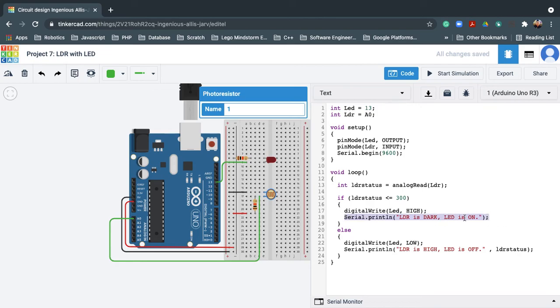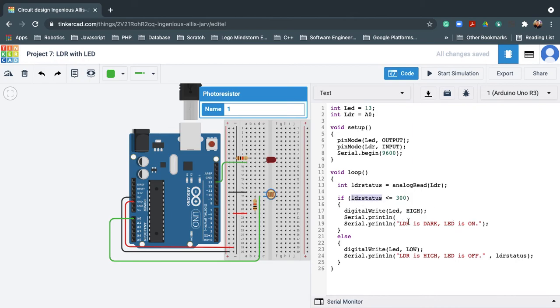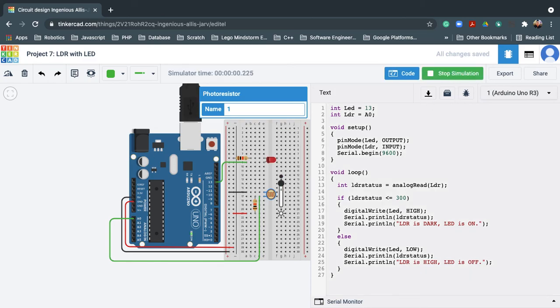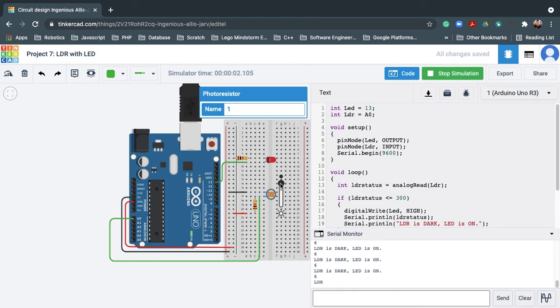Or let me just show you this one instead. I'll be showing the LDR status so that you will be guided on why. Okay, let's start simulating. The light is on, because it's 6. Transfer that one here, it's still on. There you go. We will move that one. It's off already because the LDR gets a lighter light. There you go.